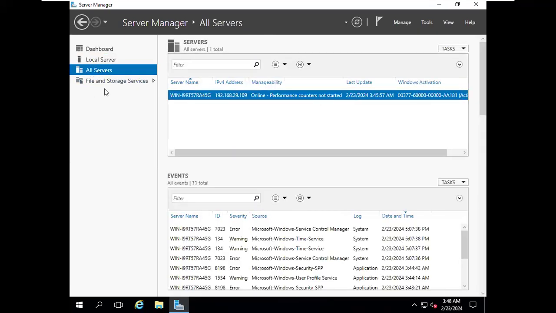Okay, now let us see all servers. When you are connecting with multiple servers, you can see all those servers from one place. As of now, we got only one server. This is our own server.